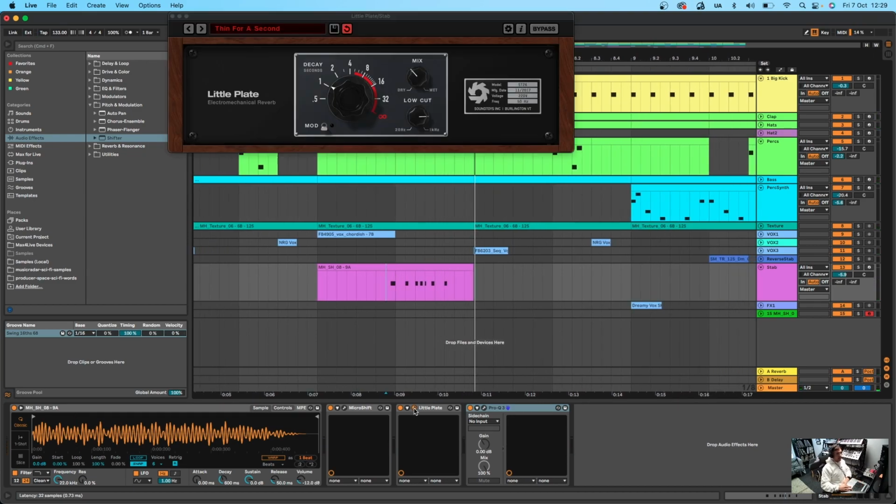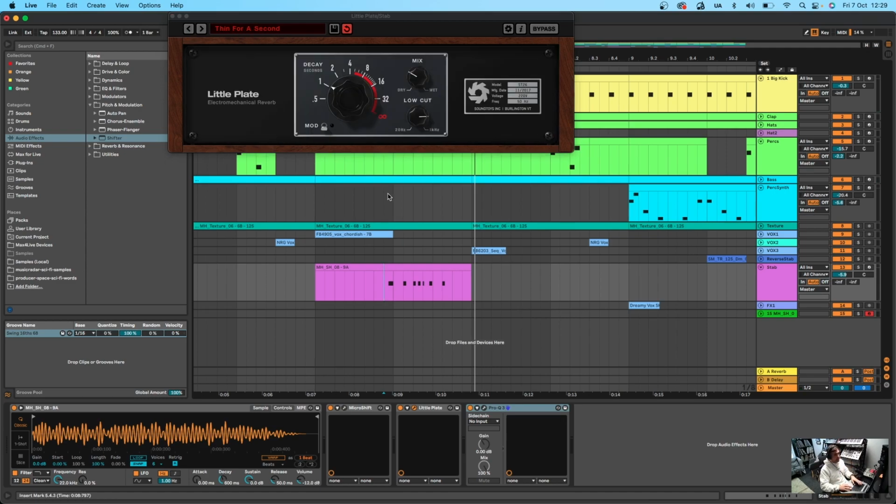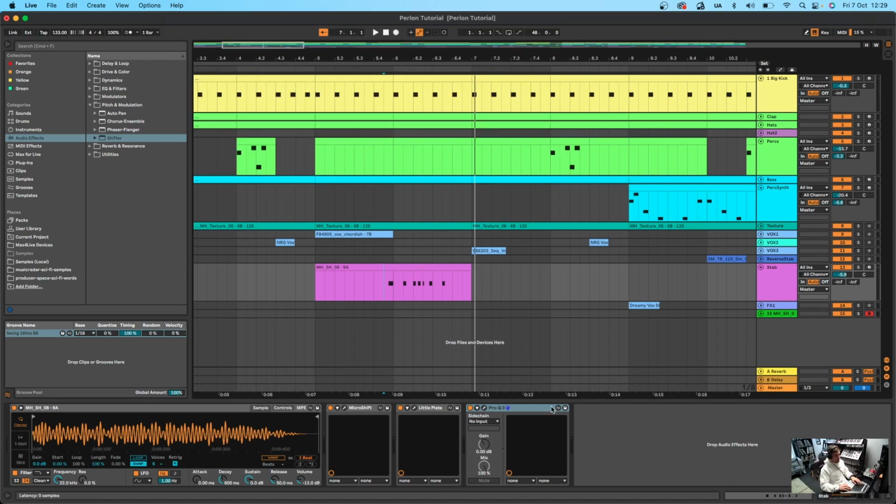And then I've added in a little plate on there. Could bring that down a little bit more, I think. And also the Micro Shifter again from Sound Toys, which is great. So yeah, definitely recommend getting all the Sound Toys stuff if you don't have it already.